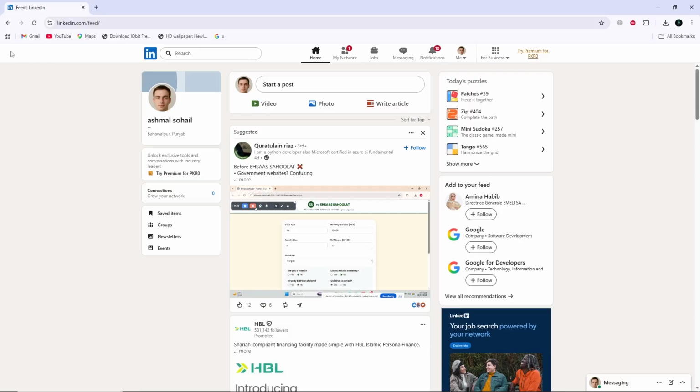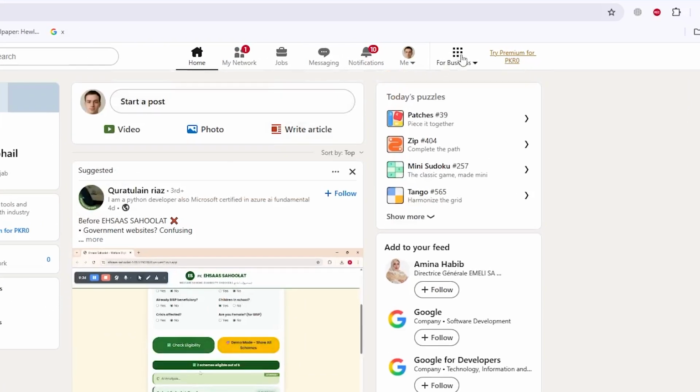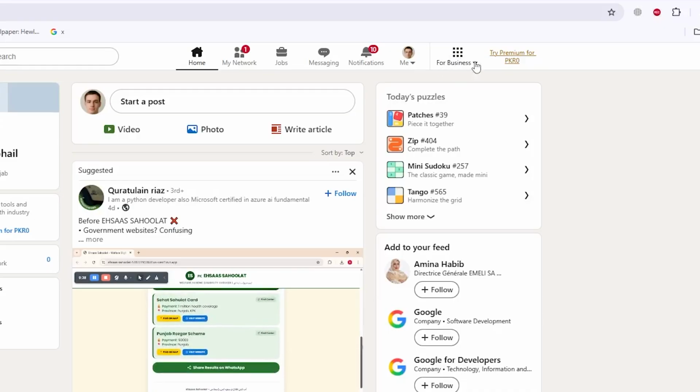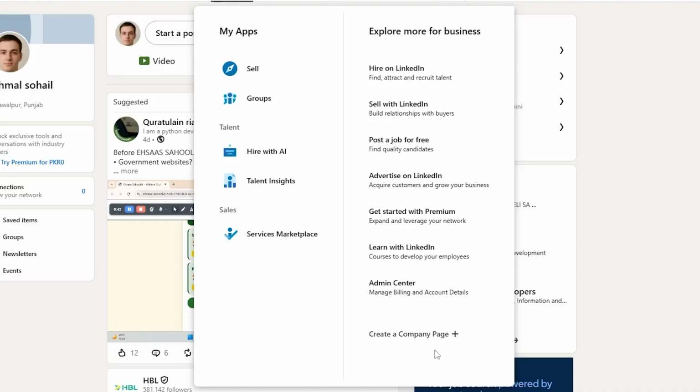First, open LinkedIn and log into your account. Once you are on your homepage, look at the top right corner of the screen. You will see an option called For Business. Click on it. A menu will appear. From that menu, select Create a Company Page.